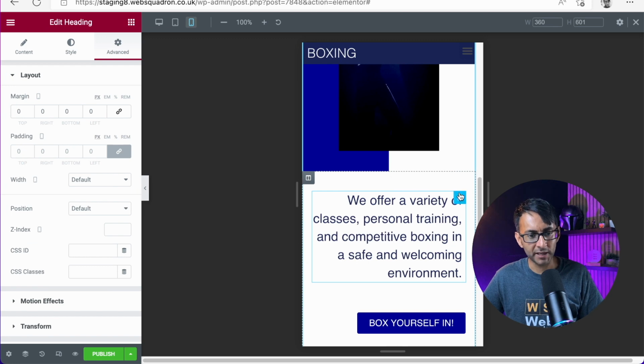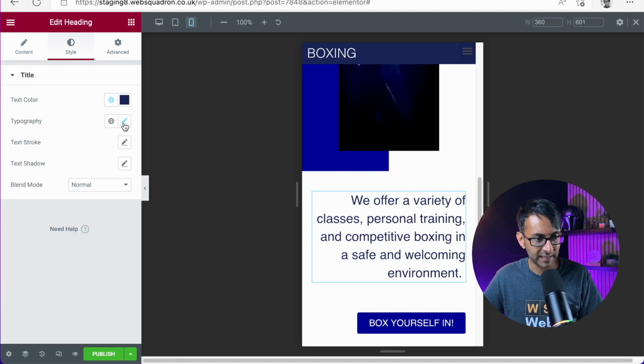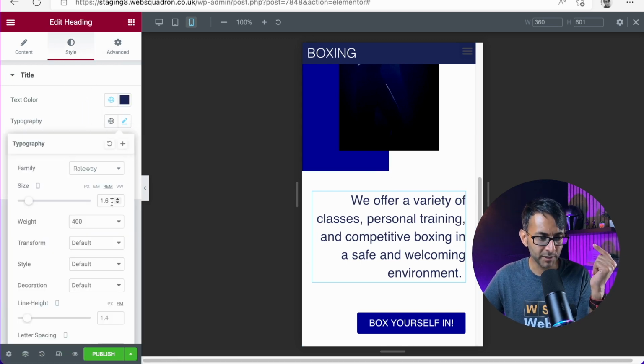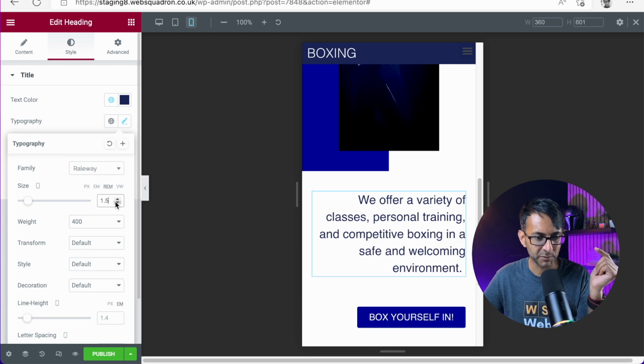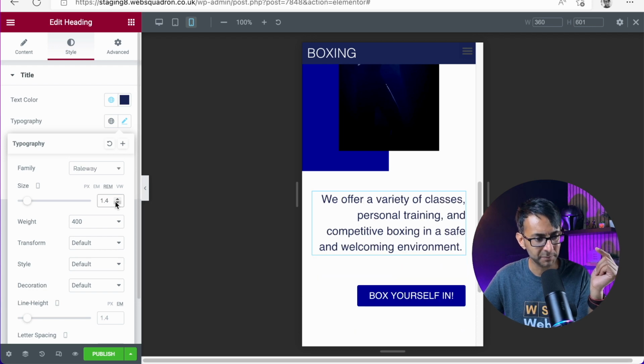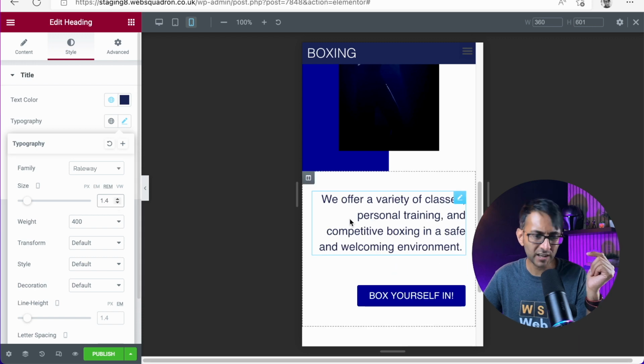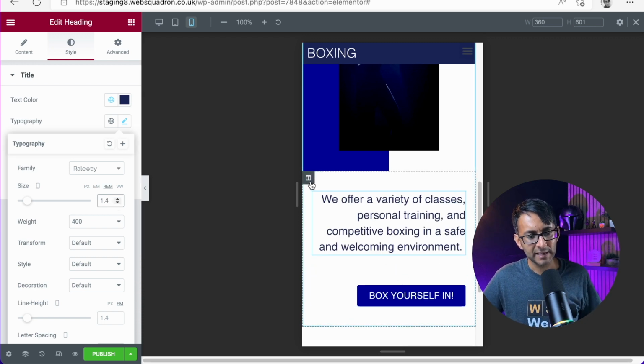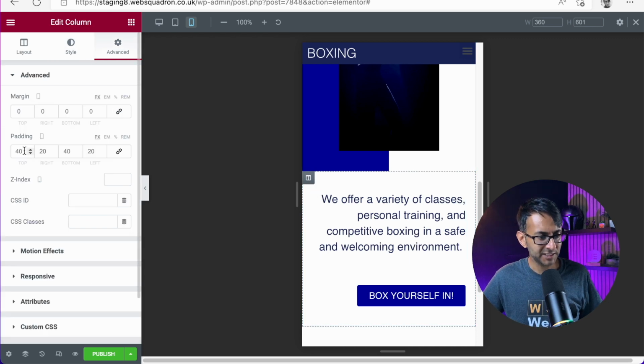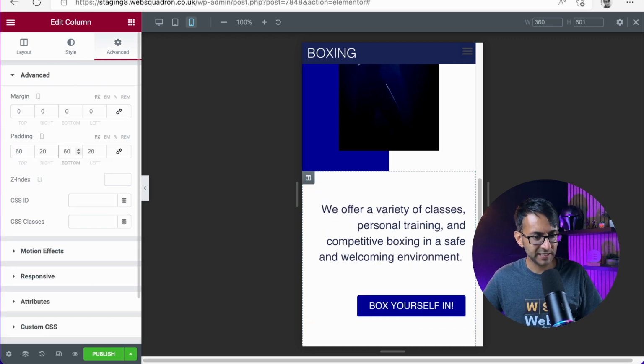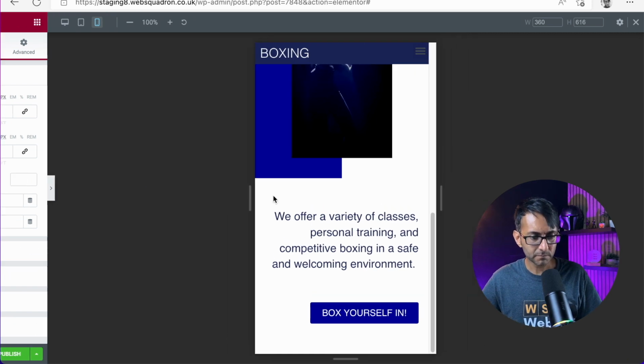Please do bear in mind, though, that the styling we have here is brought through from what we had above, which, well, it's not actually, I adjusted it to be 1.6. I'm just going to drop it down to about 1.4. Yeah, I think 1.4 works better there. And I think that definitely needs to be bigger. Let's go with a 60 and 60 there, like that.